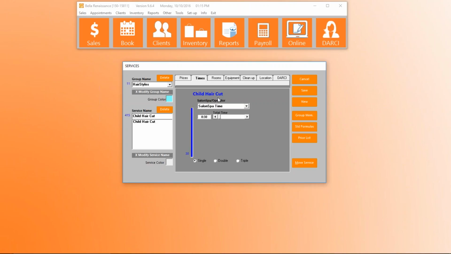In this case, with a haircut, we don't need any rooms or equipment. We may, however, want some cleanup time added. And with that cleanup time, we can say that the provider of the service is going to be blocked out for an additional amount of time. Perhaps they have to clean up their area before they can take on their next customer. Again, my system is set up for 15-minute increments, so I click here, and I'm saying that I'm going to block my operator, my provider of the service, for an additional 15 minutes once the appointment is complete.